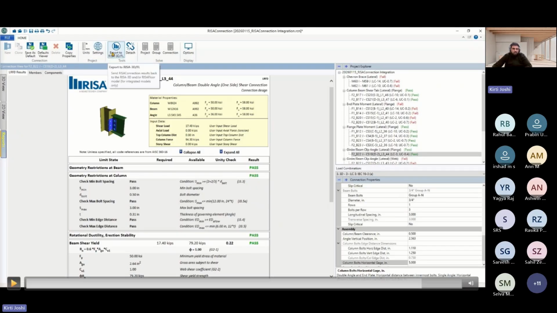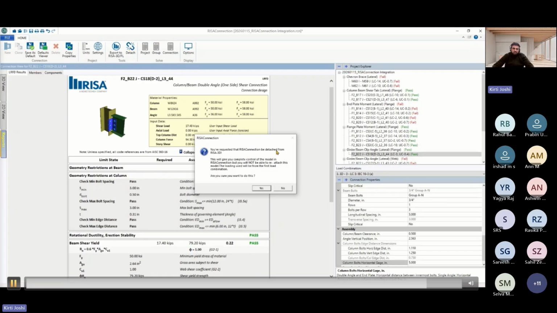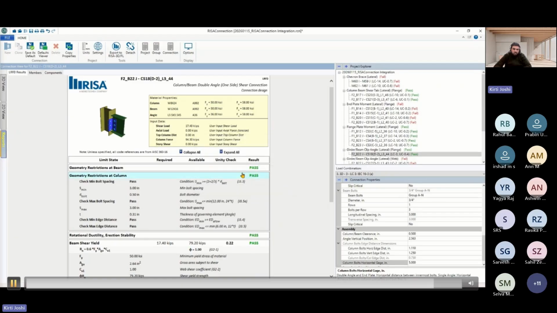So in the top, you can see under the home tab, you have the option of export to RISA and the detach option. Once you click on detach, this file will work independently of the RISA 3D model, and you cannot reattach it again. So it will give you the pop-up warning once you click on that. But I will just click on no, and I will just export it to the RISA 3D.